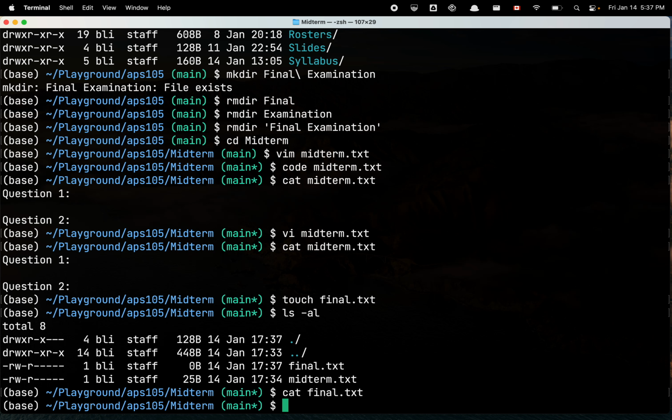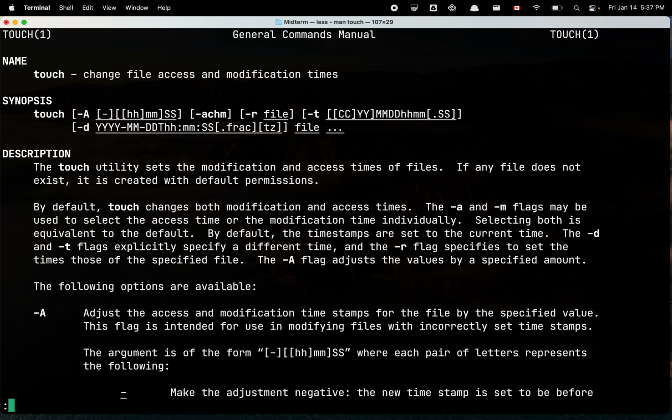In fact, you can use the touch command to change the modification time. And if you're interested, you can say man touch. You can actually adjust the time. So right here, it adjusts the time it's last modified for that particular file.